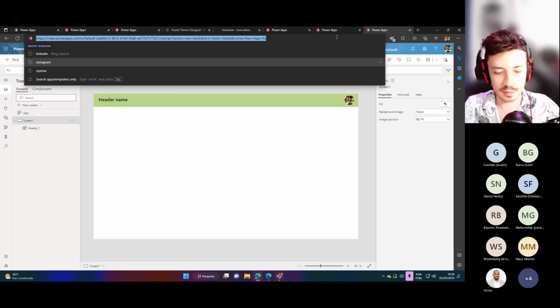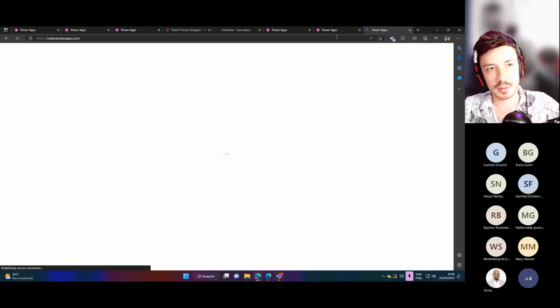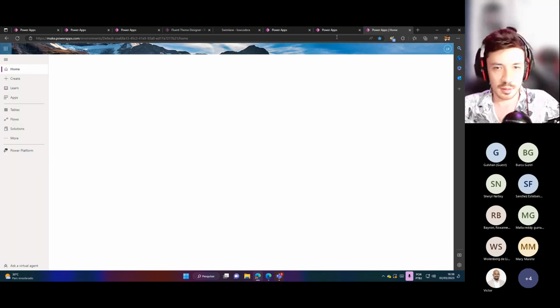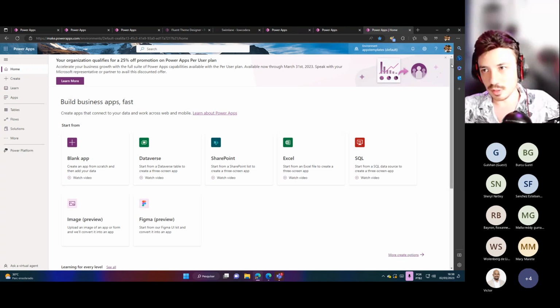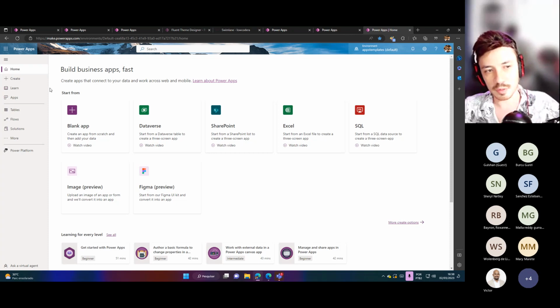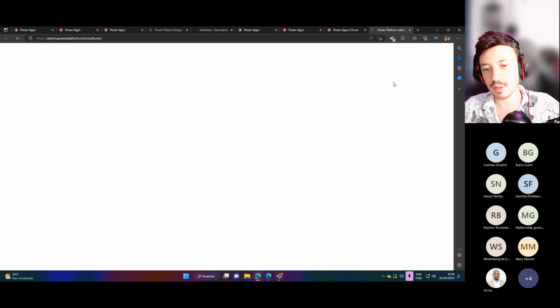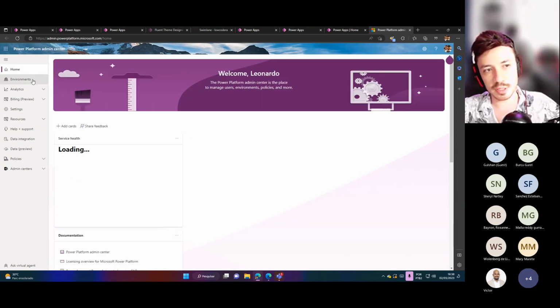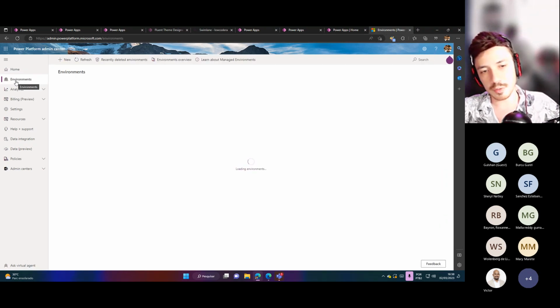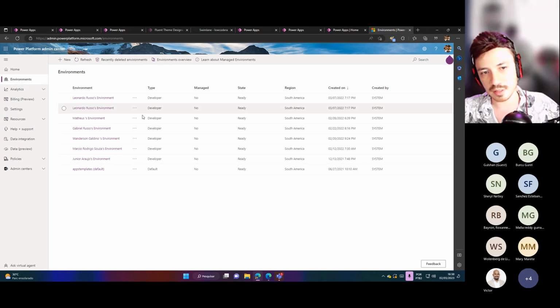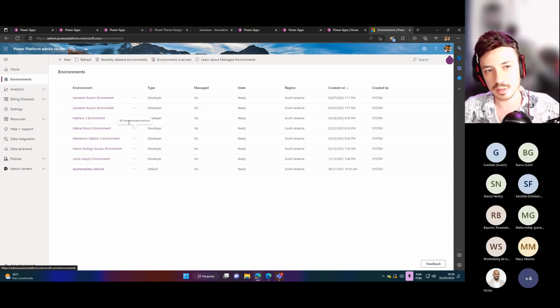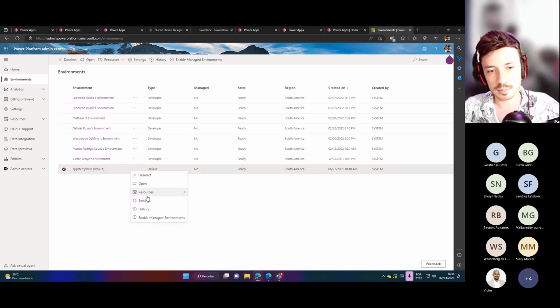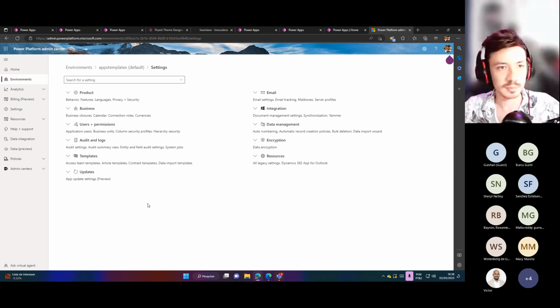So to start using these PCF components, let's go back to make.powerapps.com. First thing that you need to do in order to use PCF components in Canvas app is the following. You need to make sure that in your admin center, your environment is enabled for using PCF components. So here I can see my environments. And if you are just a maker in your company, you might not have this kind of access. Someone that controls the environment is going to do this. Okay. So let's get the default environment, and let's go in settings.